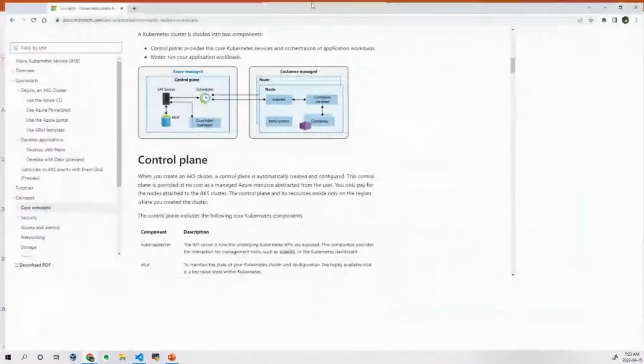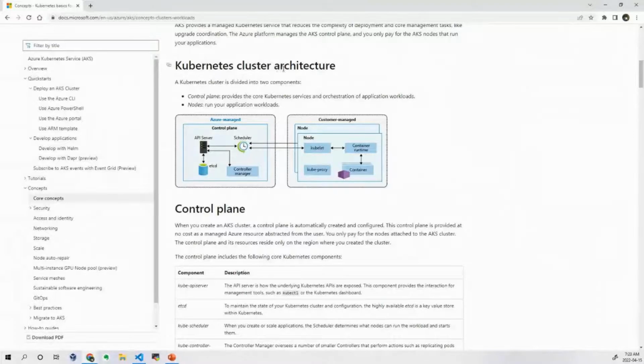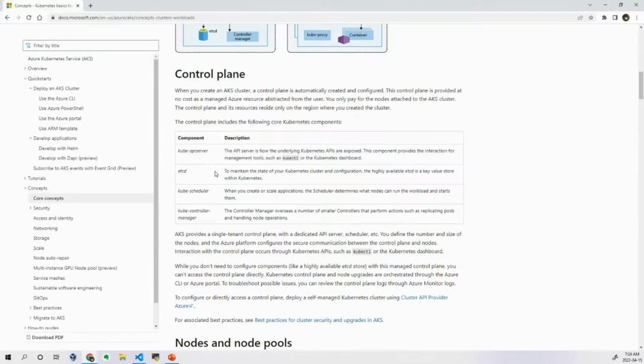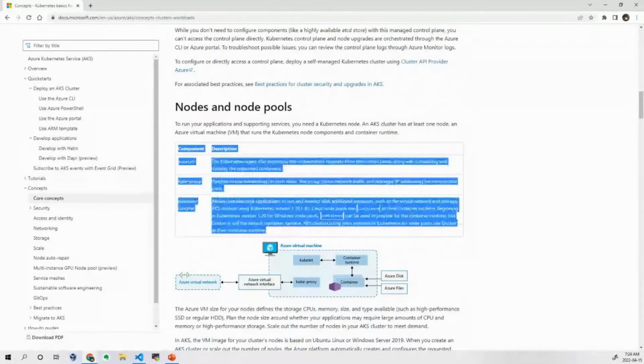If you look at your Azure Kubernetes architecture as well, it's the same. You can see this is managed by Azure, you need not worry about it. So this is managed by Azure, and these are the nodes which are managed by us. Customer managed, Azure managed. Nodes are nothing but run your application workloads. The control plane provides the core Kubernetes services and orchestration of application workloads. Same thing, you can see the components. Did they change anything? No. Whoever creates a cluster in the cloud, it's the same technology, same components.